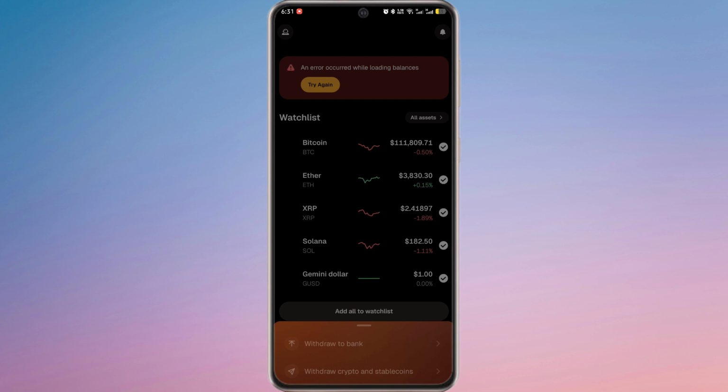If you are receiving funds from another Gemini user, go to Deposit, choose the crypto, and copy your wallet address or use the QR code to share with the sender.